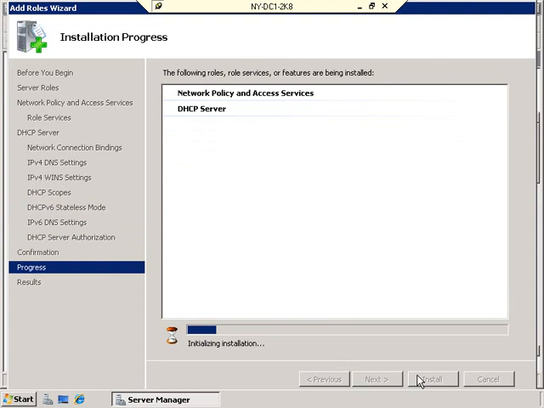Now this will take a few minutes to install because there's a couple of different roles that it's installing. But again, I do want to emphasize, if you didn't understand any of what I just did in DHCP, because I know I kind of whipped through it quickly, go back to the DHCP video and see how that's done. In the meantime, I'm going to go ahead and pause the video, and I'll be right back with you as soon as it's done installing these roles.